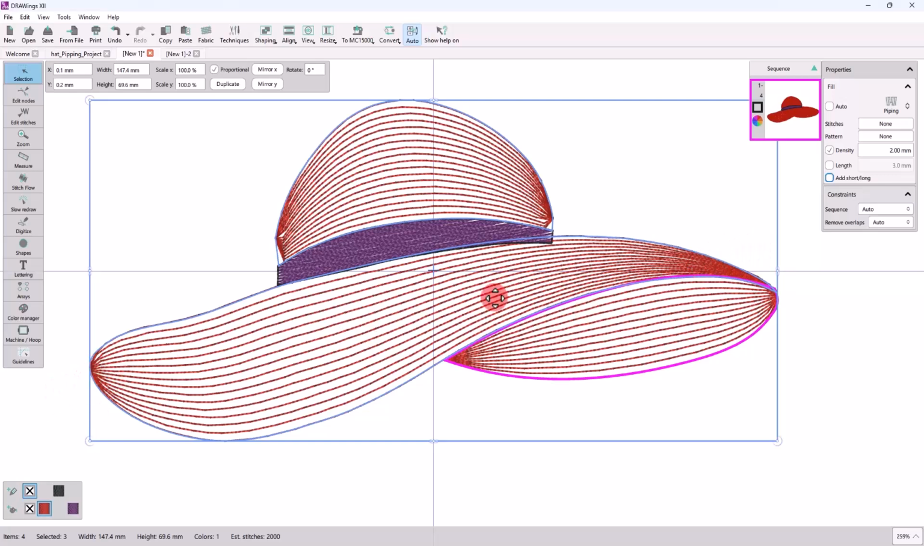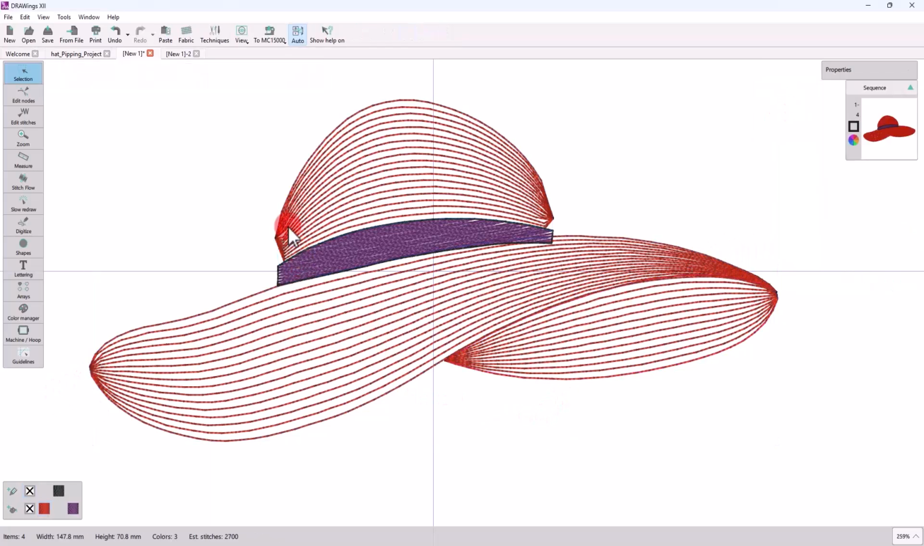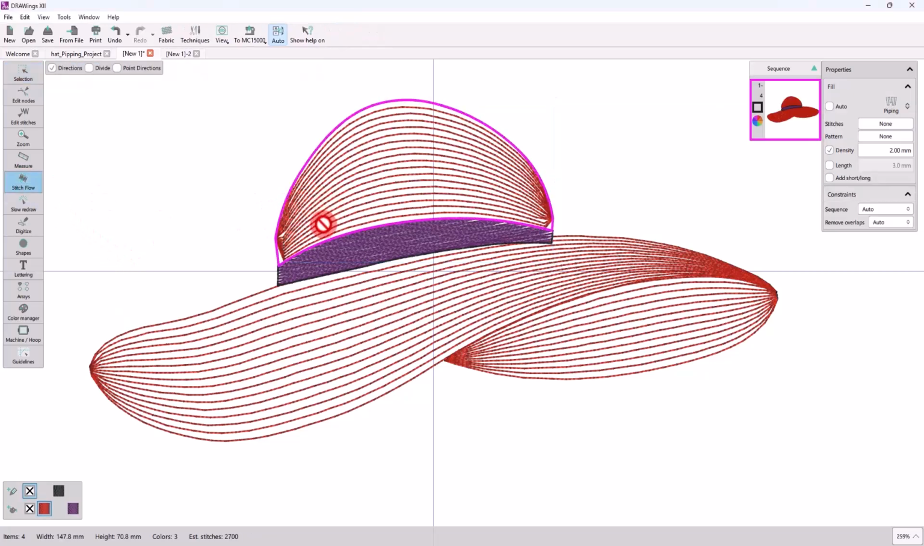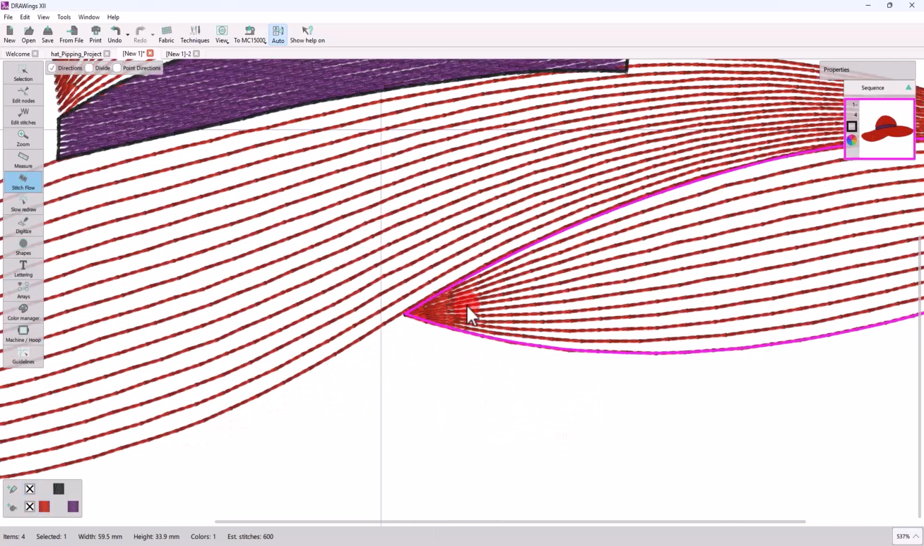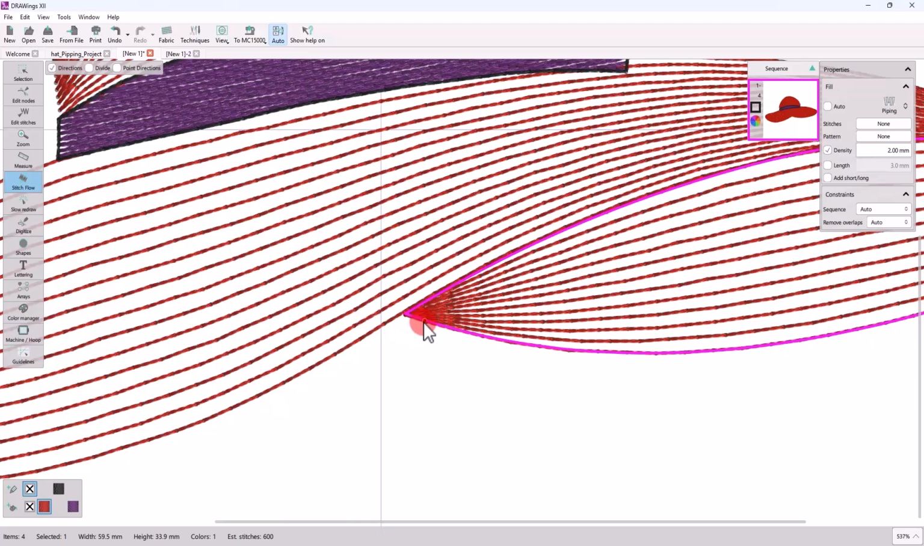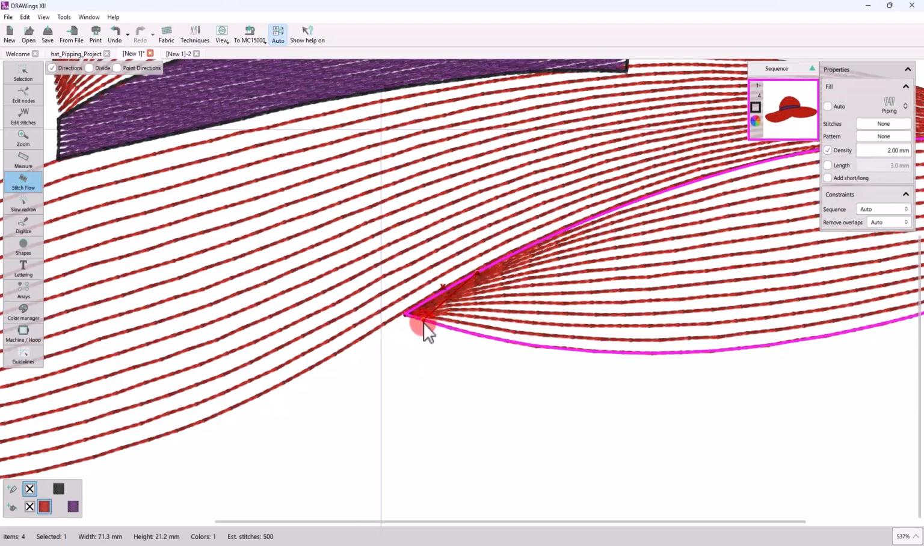Isn't it nice? This can become even more realistic by adding direction lines. Start the stitch flow mode and click and drag to add a direction. As you can see, this side looks already more beautiful. This lower part is also nice, but we can actually enhance it more by creating the impression of a shadow. Again, just by adding a direction.